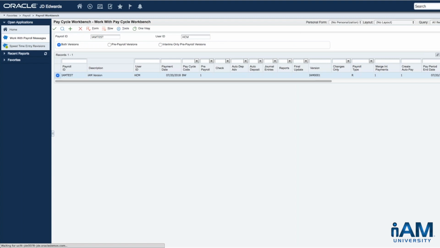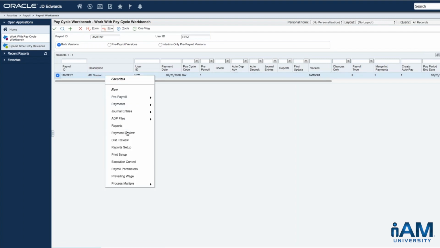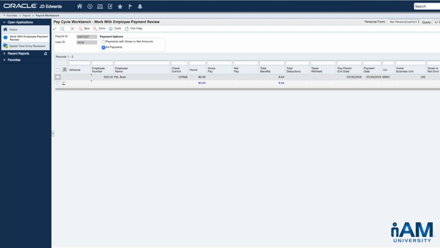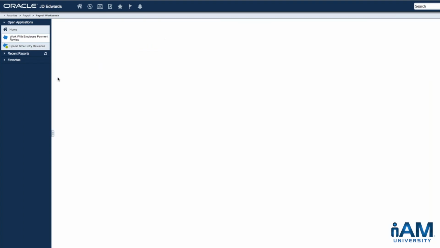Now let's go back out and review payment review. First thing you're going to notice is that nobody's showing up in the work with employee payment review screen. But that's because we're looking at payments with gross or net amounts, and Brad Pitt didn't have any gross or net amount. So make sure you change the radio button to all payments. Now we'll see Brad Pitt show up on this screen with 80 hours, but no deductions, no taxes withheld, no gross or net pay. Let's go ahead and select into his record.